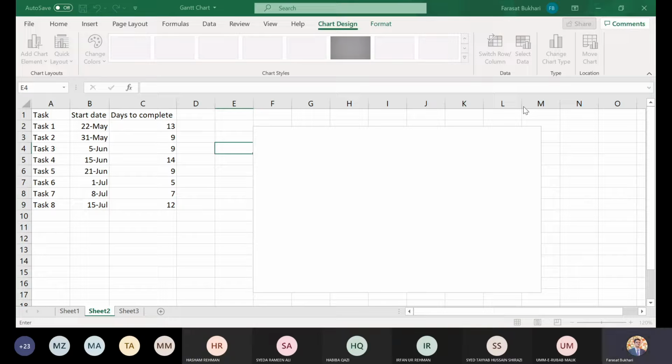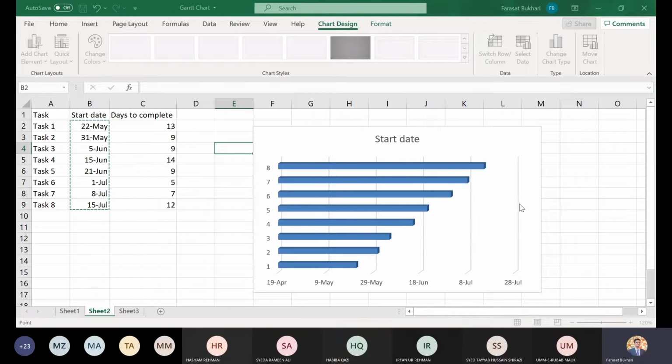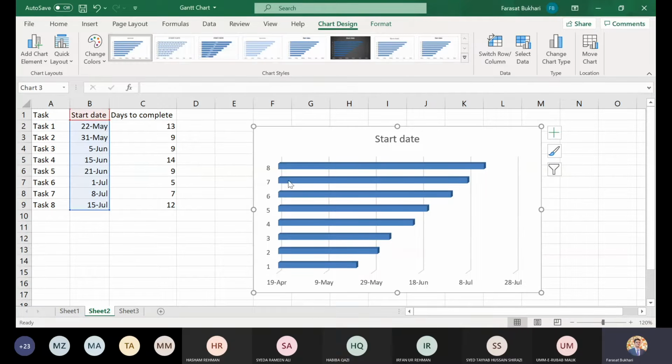In this dialog box, we can see that we have different options. In the legend entry series, we will click on add and then we will select the start date. In the series value, we already have a predetermined value, so we will remove that and we will select all the values from 22nd May till 15th of July. Then we will click OK. And now you can see that we have received this.